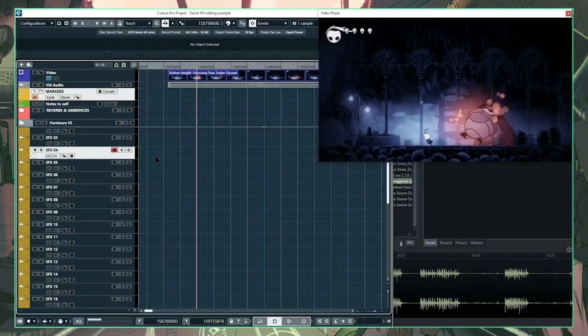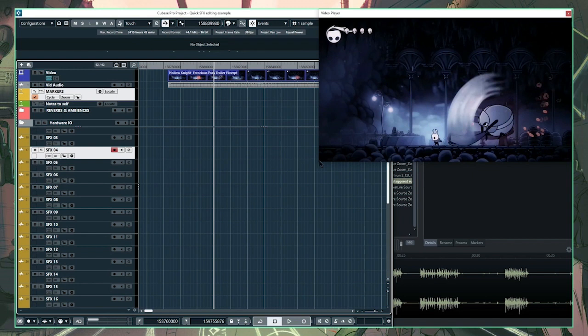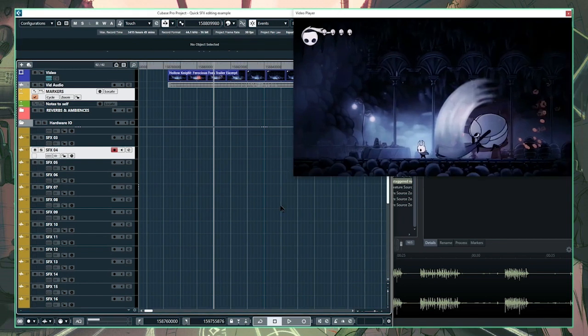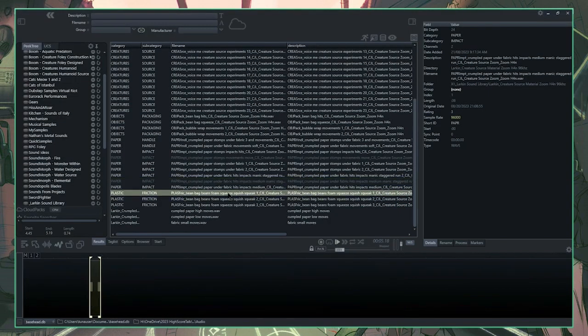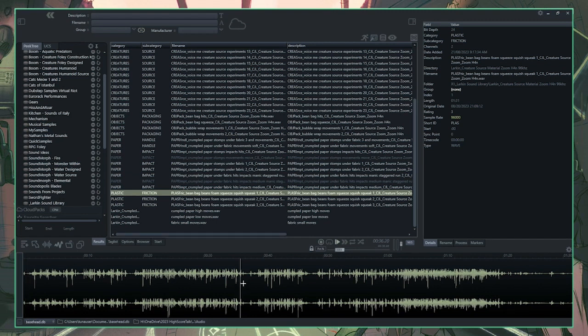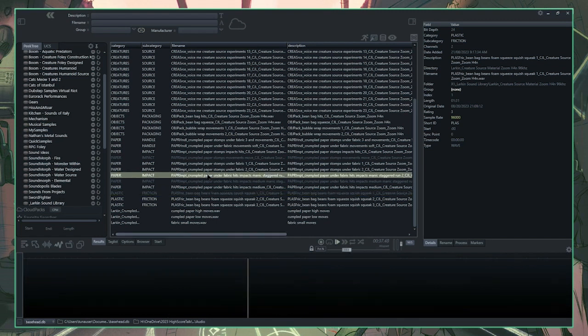So, looks like we're going to focus on that first hit that this enemy does. I can't remember any of the names of the enemies, so there you go. It's got a big club thing. I'm currently just using Basshead as a sound browser.